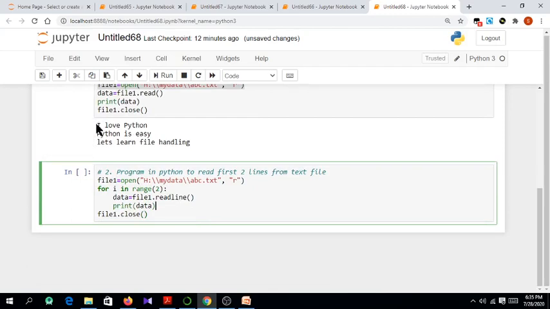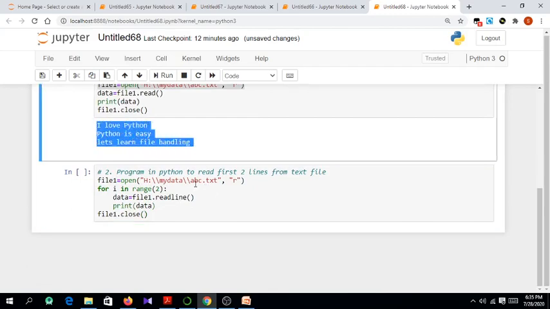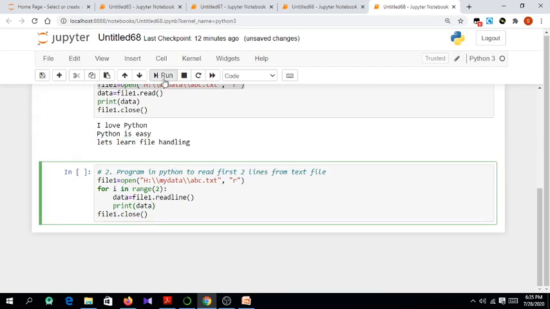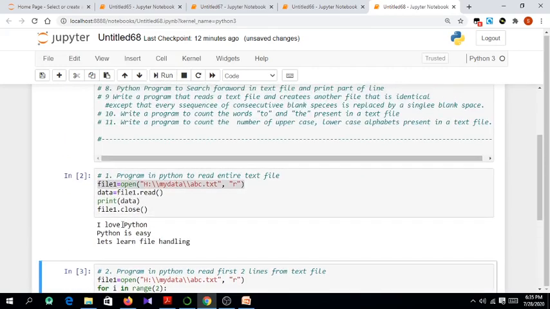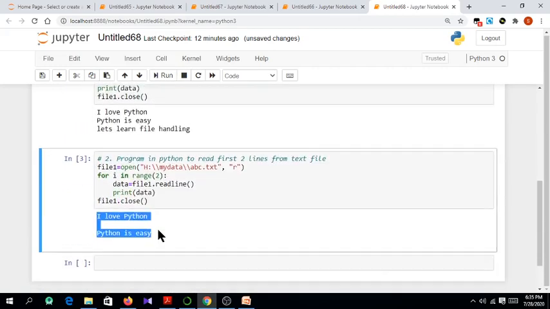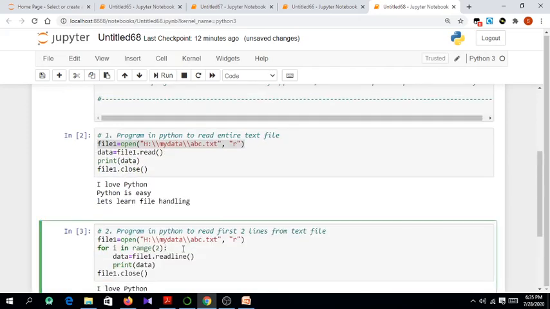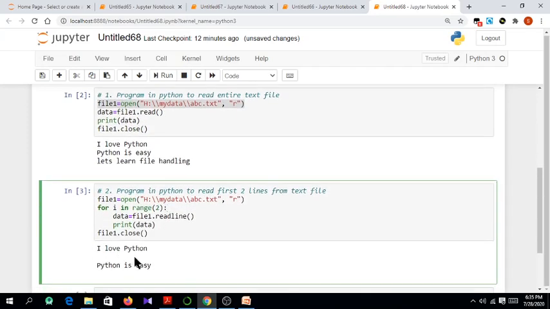So these are the contents of the file. I am running the same file, abc.txt, so it must give these two lines as output because we are reading only the first two lines. Let us check. Yes, I love Python. Python is easy. These are the two lines only, so this program is correct. We are able to read two lines.